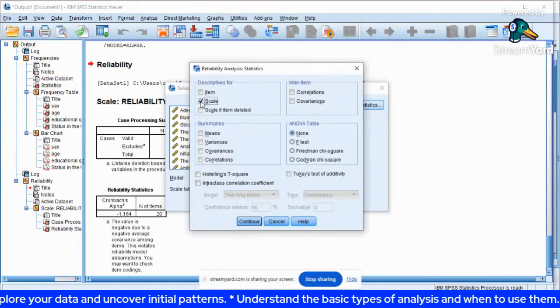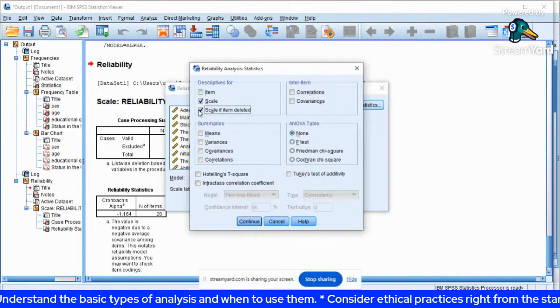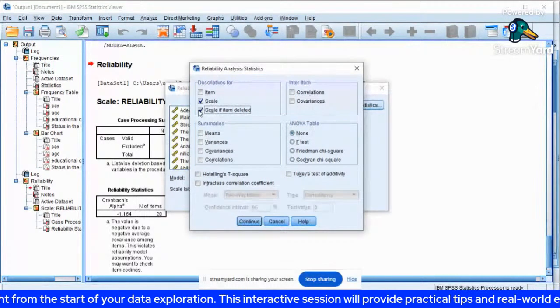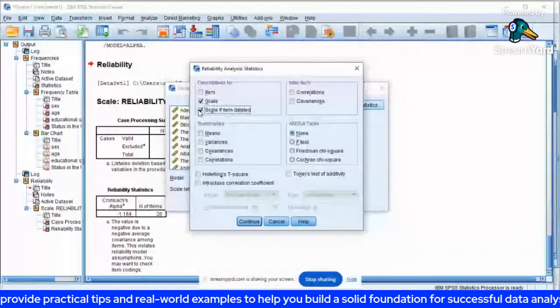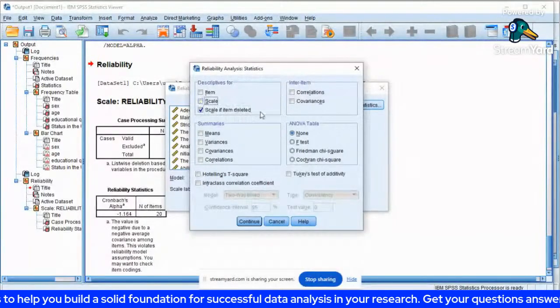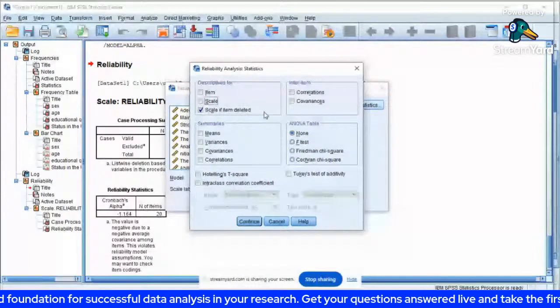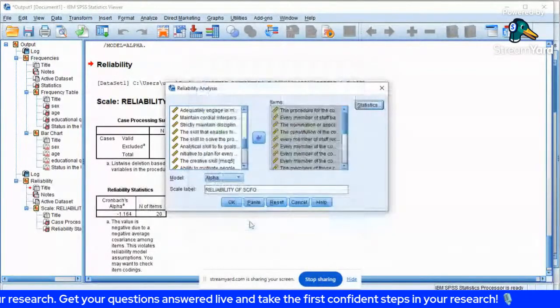Click on scale, scale if item deleted. That means if you want to check the weak item. Have you done that? Scale if item deleted. Click continue. So how many things do we do now?